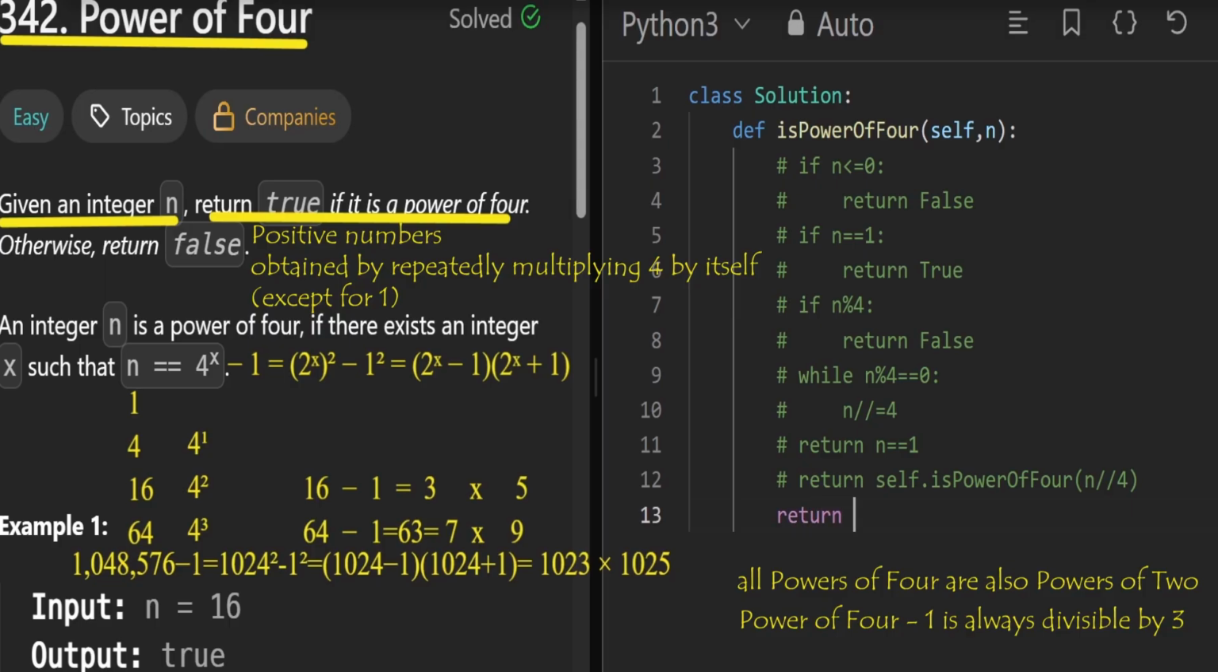If n is positive, and if n is a power of 2, meaning n bitwise AND n minus 1 equals 0, and then second, check if n minus 1 is divisible by 3. If so, then n is a power of 4.